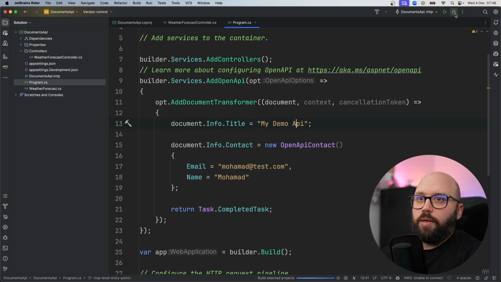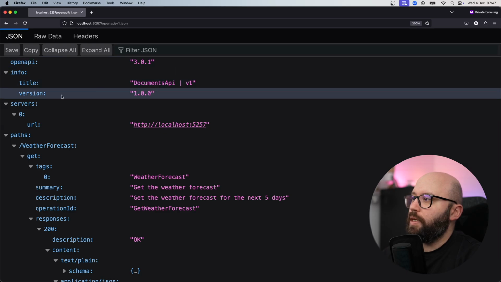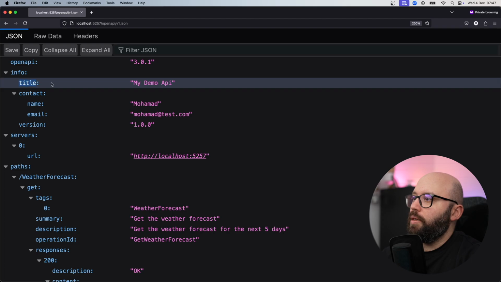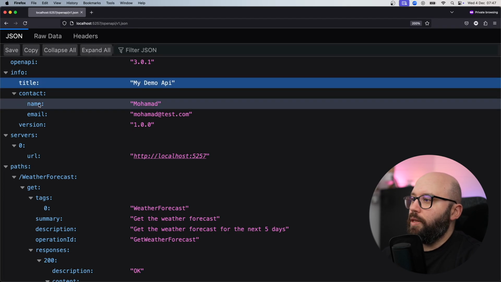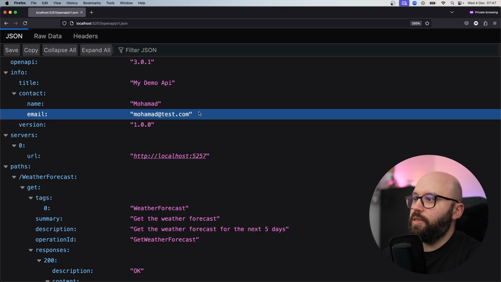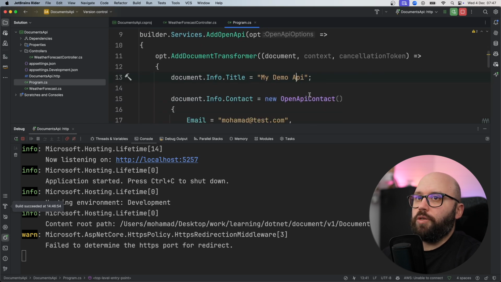I'm going to run this again. It's running. Let me go back to my web browser. And now we can see this updated. So I'm going to refresh this. And now we can see here that my title has been updated to whatever I provided, my demo API. We can see here the name, which is myself, as well as my dummy email address. So this is how I was able to update my OpenAPI spec to take full advantage of this.